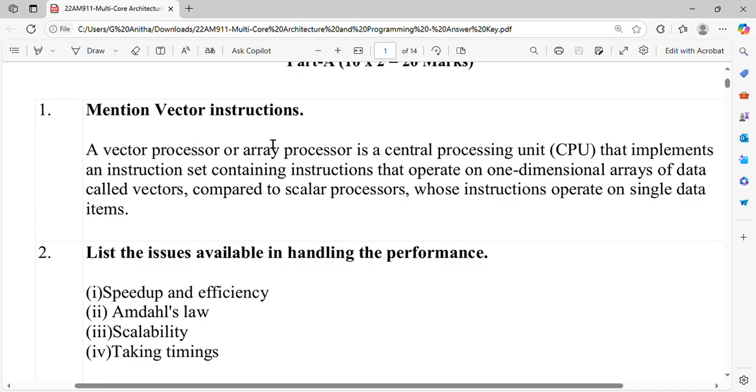Hi students, today we will see about two different topics: vector instructions and issues in handling the performance.